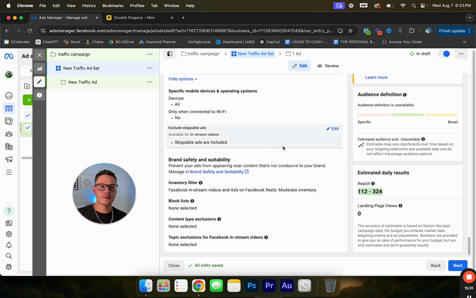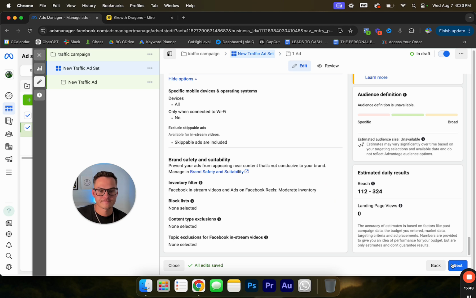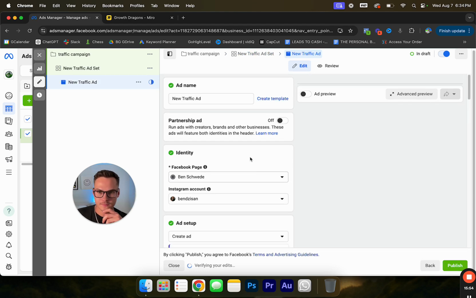We have quite a limited audience right now, the audience size. There's not a lot of people that visit my personal profile, but usually it shows you here the number of people. Oh, here, estimated audience size, unavailable. This is going to be accurate. This is not accurate. So now let's go straight to the campaign level, to the ad creative level.